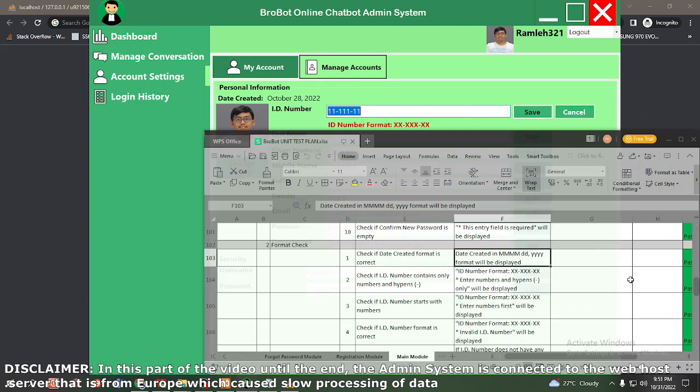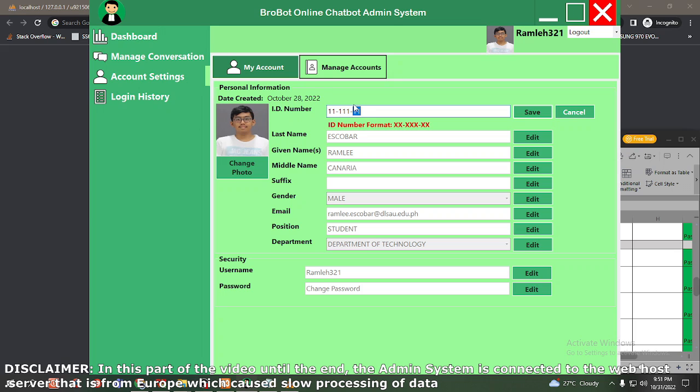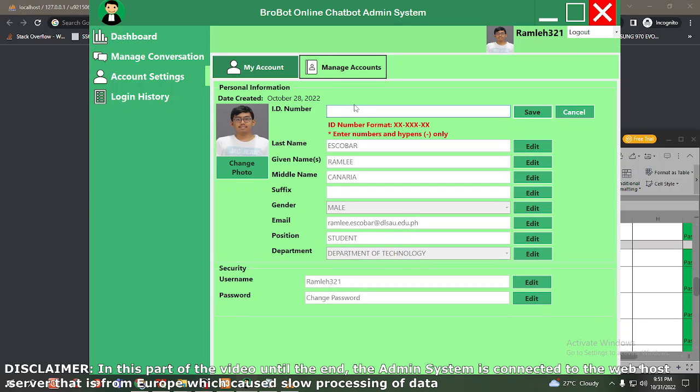So second is here. Let's see, if we're gonna type special characters, it'll show up enter numbers and hyphens only. So if I click on hyphen, it shows enter number first. The same as for the steps, the expected results. Any characters you type, it'll pop up enter numbers and hyphens only. But if I click hyphen for step 3, the expected result should be enter numbers first.